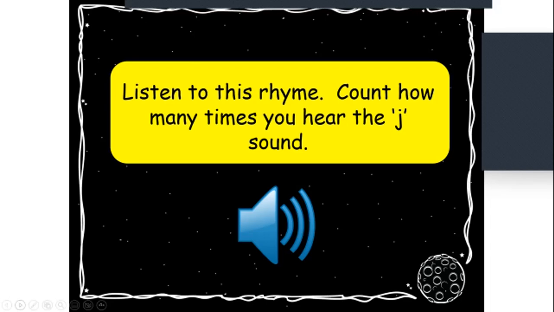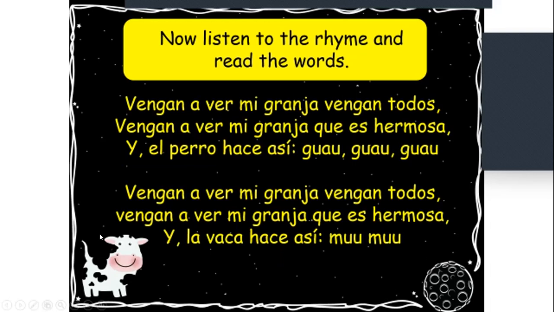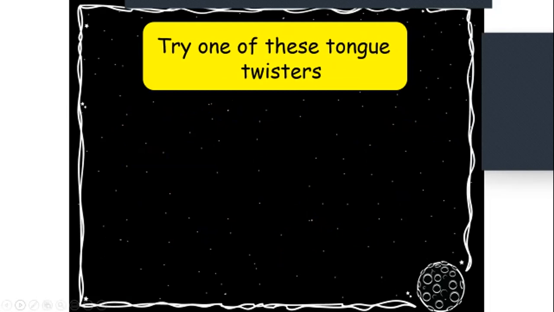Moo, moo! So you've also got the added bonus of hearing what a Spanish cow sounds like. And also a Spanish dog. Woof, woof, woof. So we can listen to that again. We can also read it now. So we're making the sound spelling link, and hopefully you got the fact that there were 4 times when we heard the j sound. The next activity would be a tongue twister, or sometimes there's an option of 2.